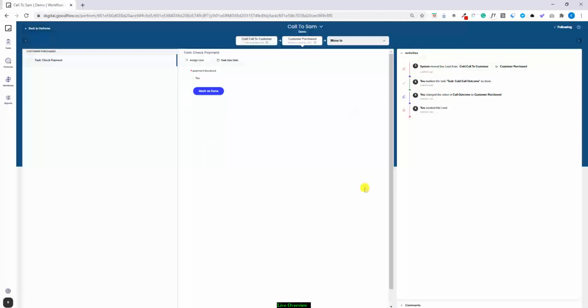So now again, it's taken me through to the next stage where I can then add more automations, more conditions, and it just keeps everything very, very organized.